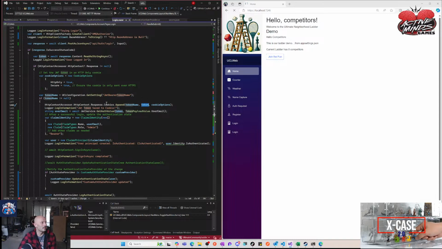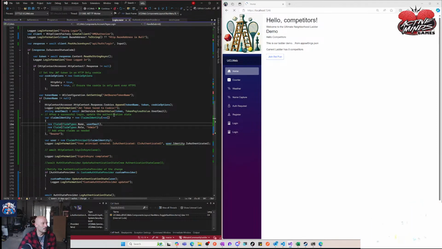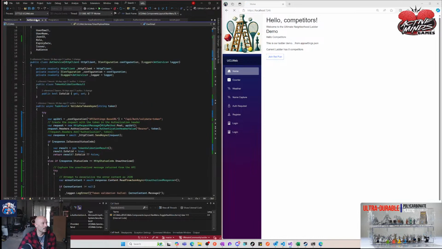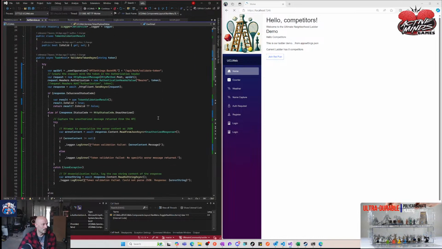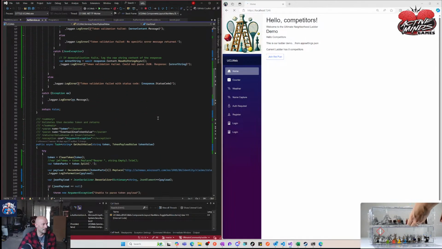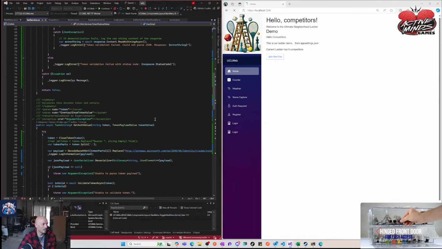I don't need to append the token, but it is set here. So I need to go get the token somehow. I have to reread it from my cookie, which is fine. But I need to do it without passing a token. I need to just go get it.